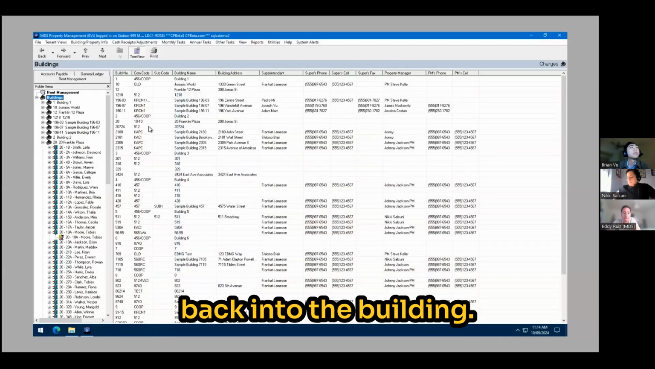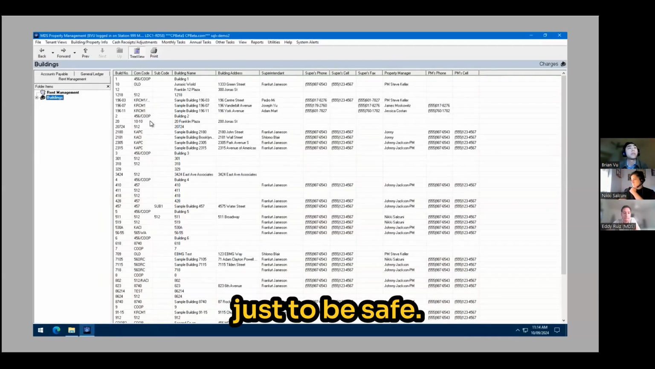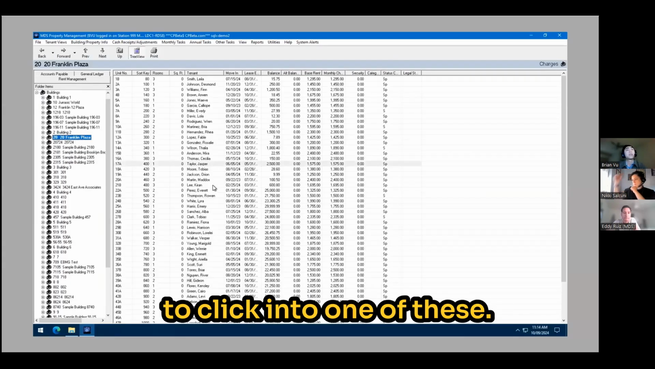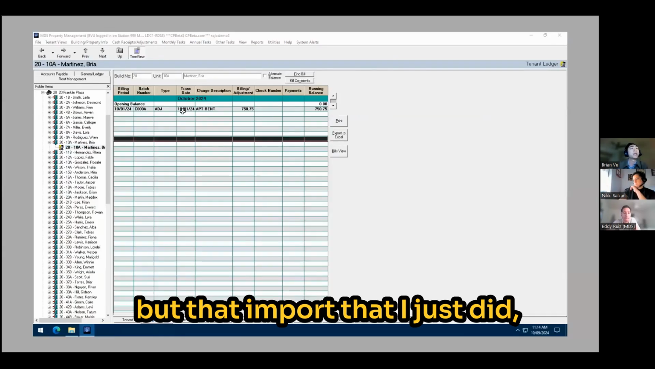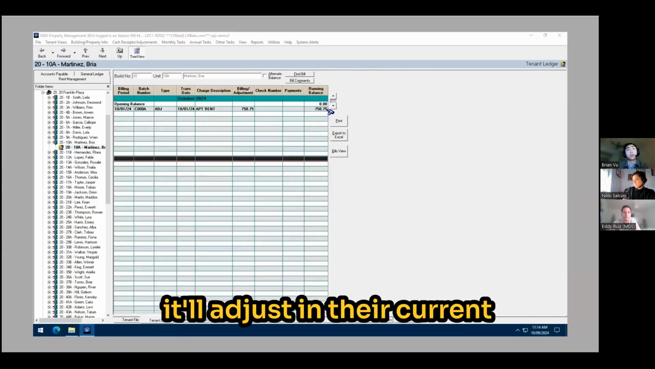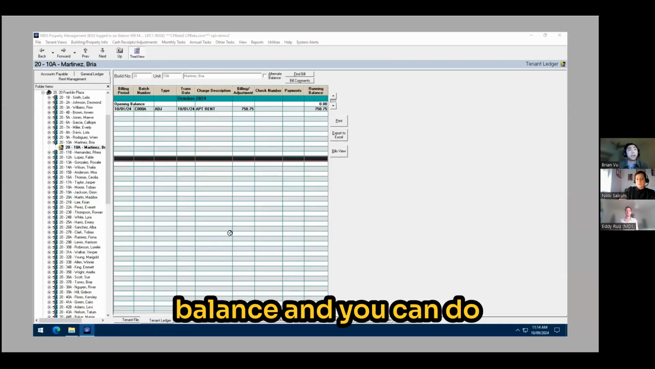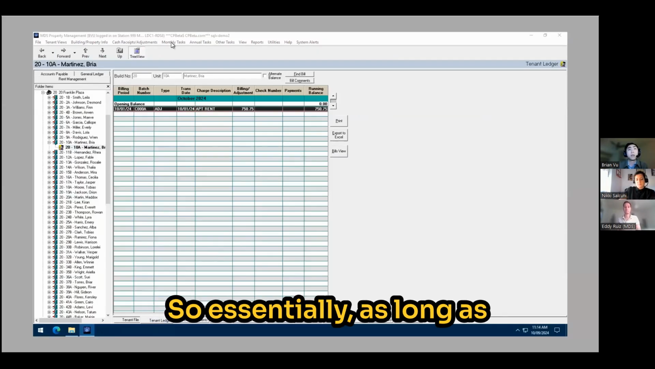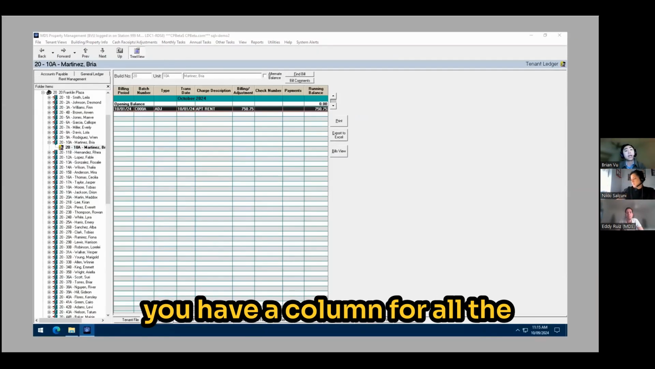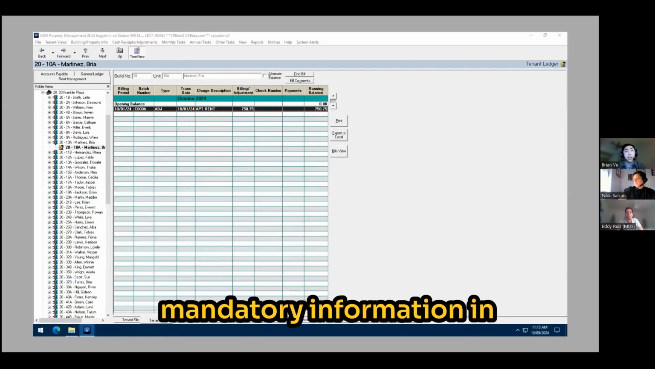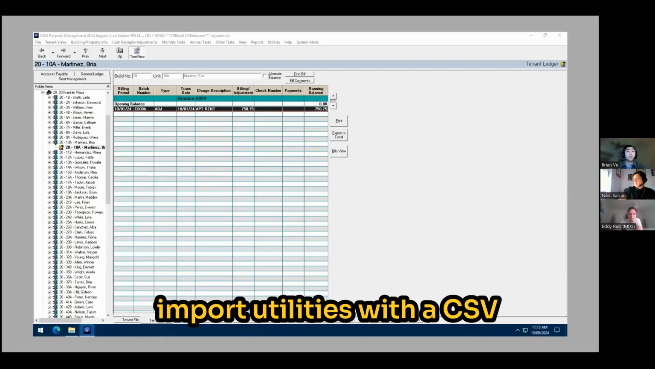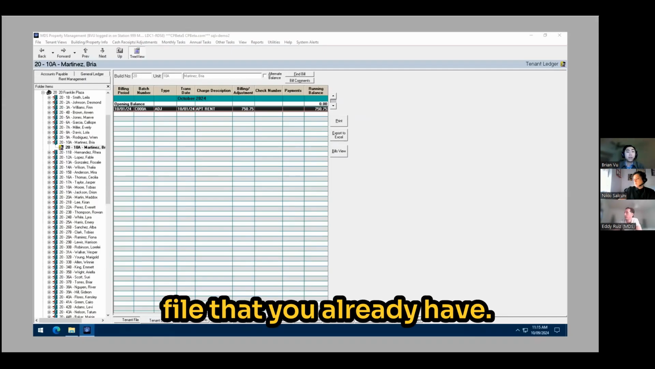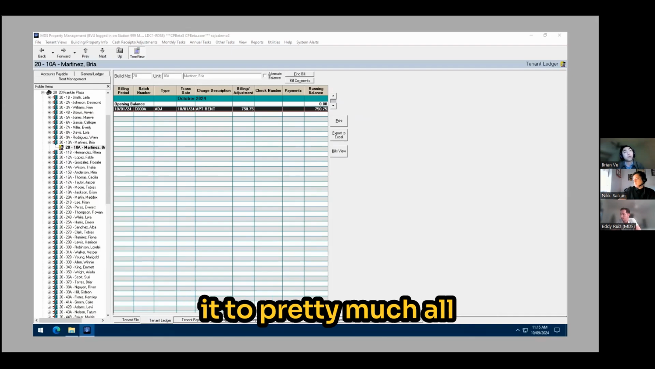Now I'm going to go back into the building. I'm going to hit file refresh again just to be safe. All right, and then I'm going to click into one of these. They all should have them, but that import that I just did, it'll adjust in their current balance, and you can do that for the entire building. So essentially, as long as you have a column for all the mandatory information in MDS, you can use any of these import utilities with a CSV file that you already have. So then you can apply it to pretty much all of the import tools.